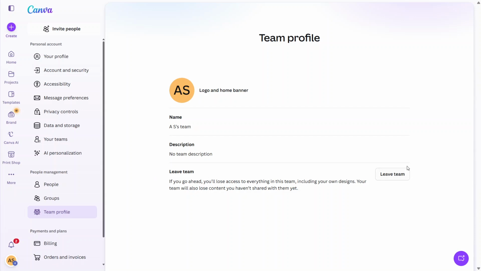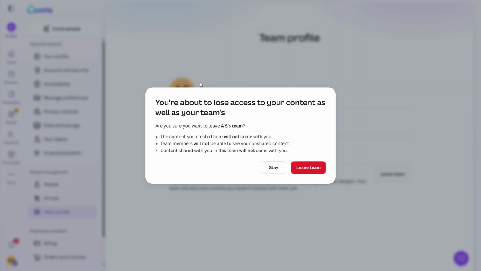Before you click it, it's a good idea to quickly think about whether you still need access to any shared designs, folders, or brand assets that live in this team. Once you leave, you generally lose access to those shared resources, even if you've been using them regularly. When you're ready, click the Leave Team button.